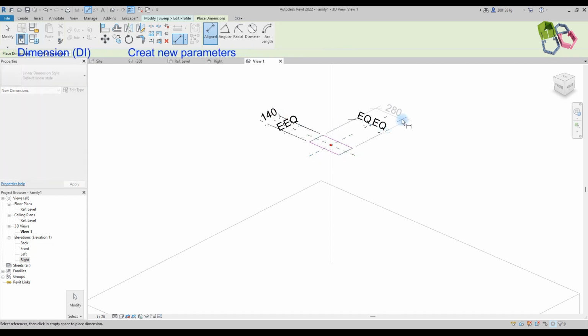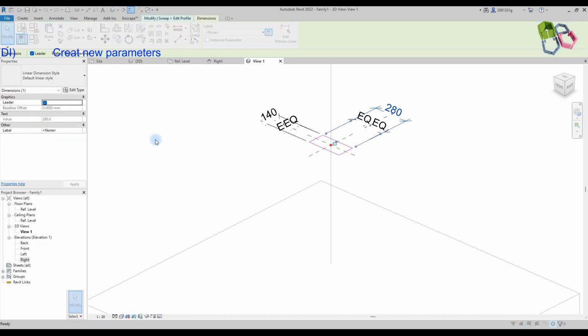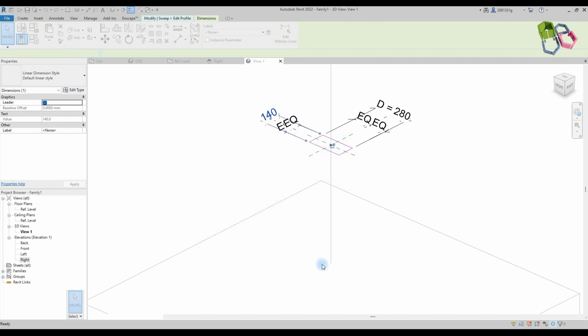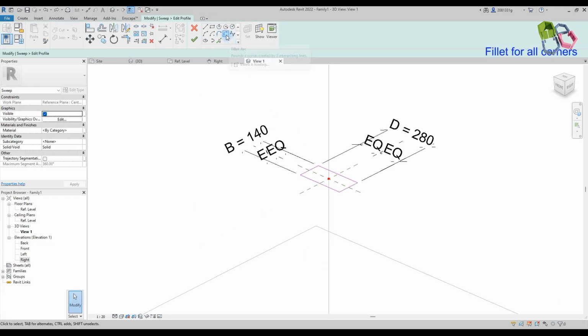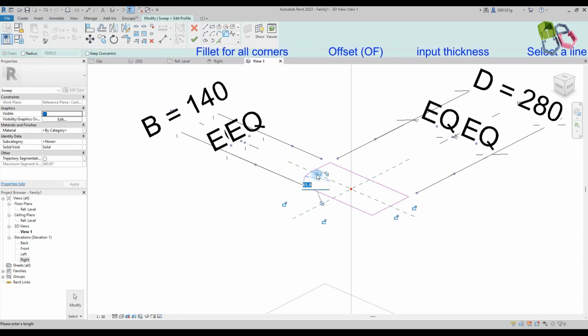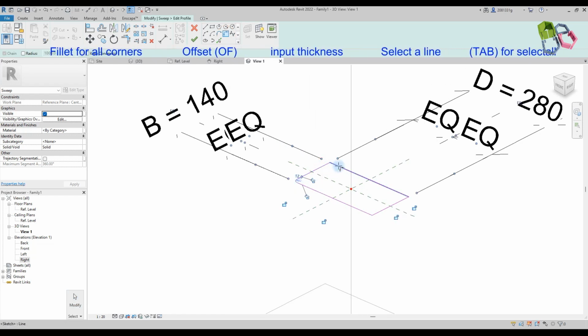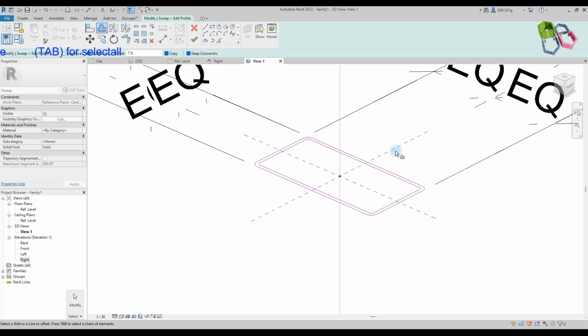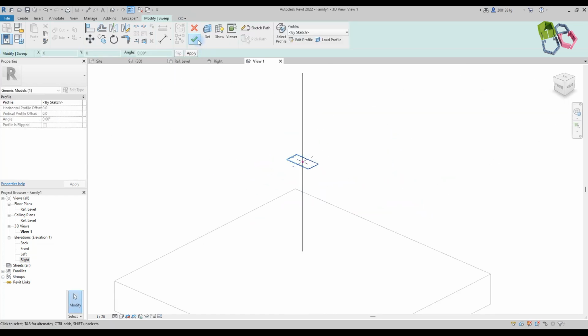And select this will be depth, this will be breadth, and require fillet 12 mm for the 4 corners, and offset for the hollow shape components. Then okay.